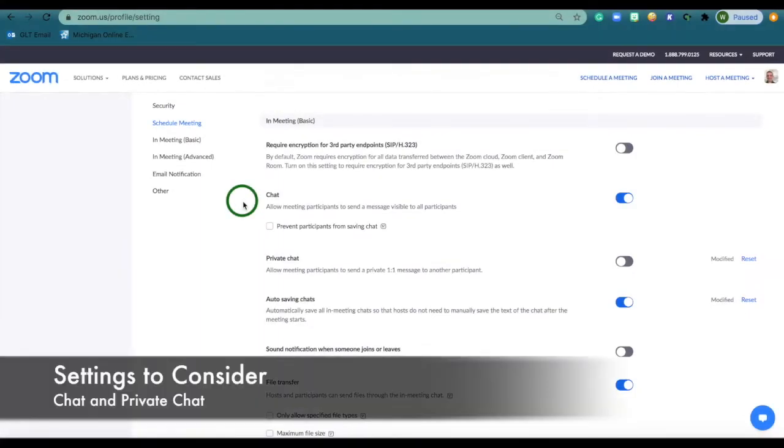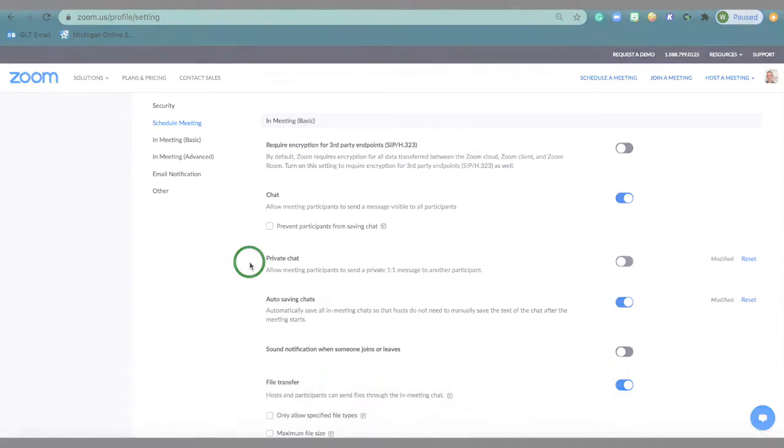The chat feature is definitely nice. We just need to make sure that we're managing it appropriately. You can see right now I have my chat on. So this is going to allow me to chat with students, and I want the students to be able to chat with me as well. The private chat is something that you're going to want to consider. When I'm dealing with students or a large group, I keep the private chat off. As the host, I can still privately chat with participants, and they can privately chat with the host. I just like to have this off because I don't want my participants privately chatting with each other.